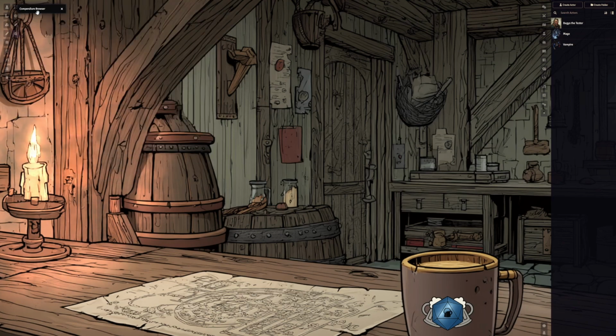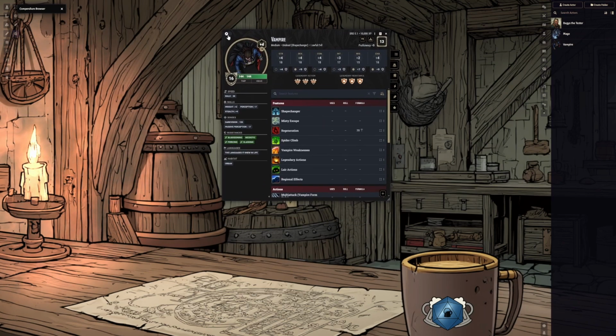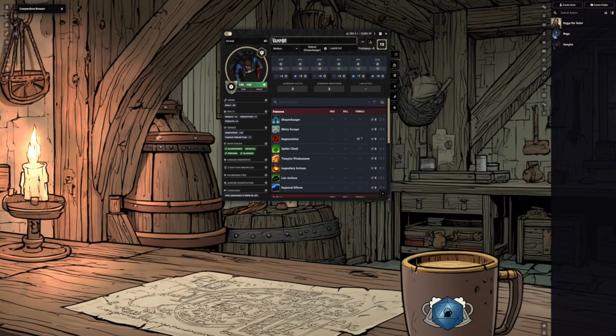We're going to close the Compendium browser here. We're going to open up the vampire. And then let's just start changing the stats of the vampire. Of course, the name needs to be changed.